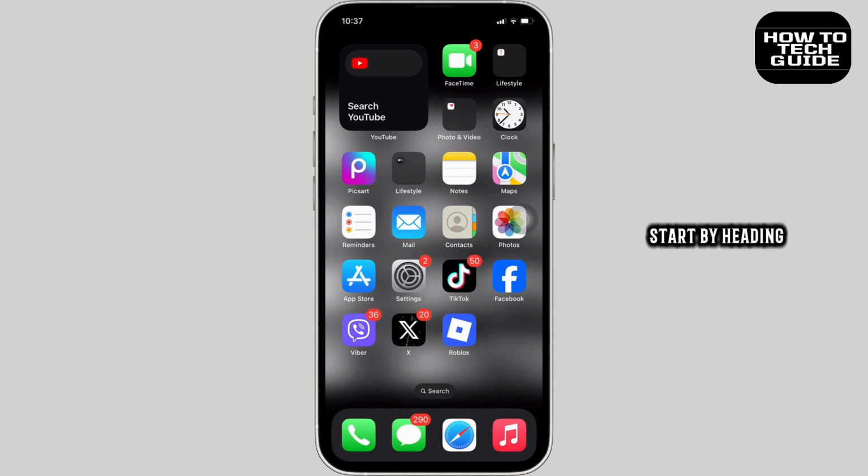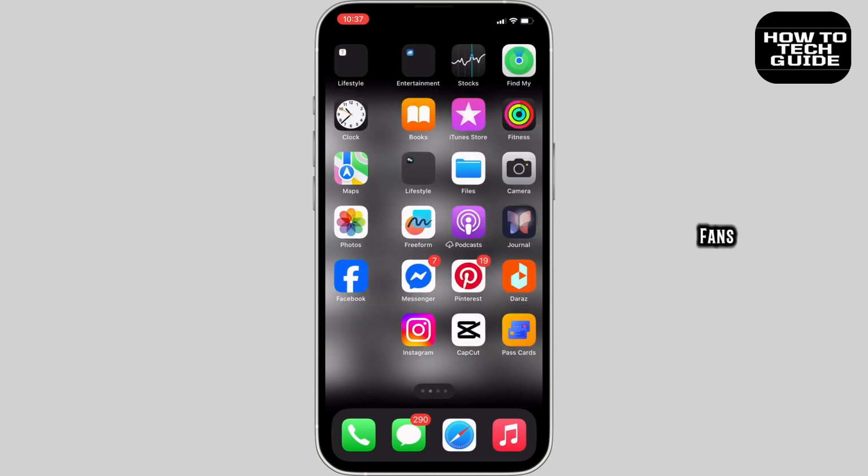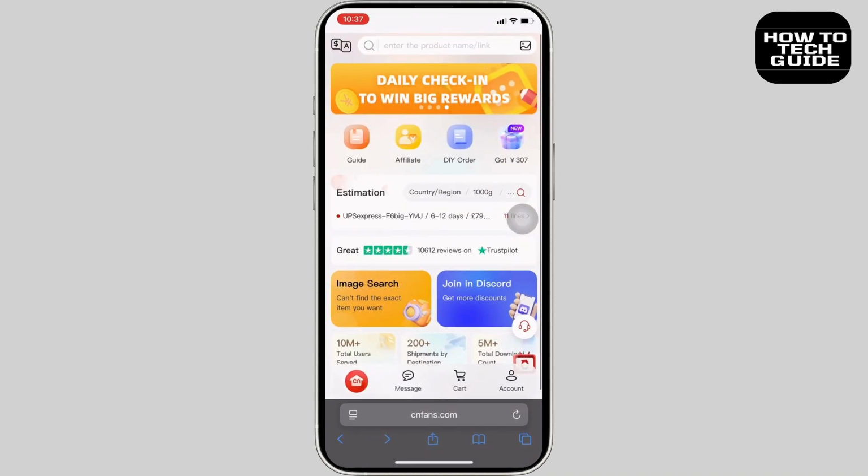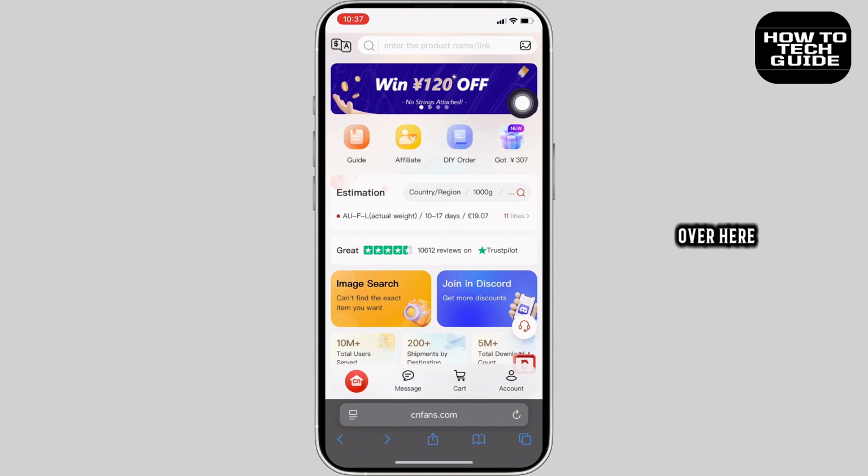You need to start by heading over to your application CNFans or move into the official website of CNFans in any of the web browsers. Once you're in here, enter your login credentials and log into your specific account. Once you have been logged in, it will land you on its homepage. Now click on DIY order right over here.